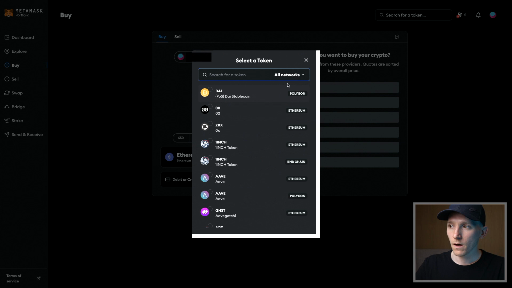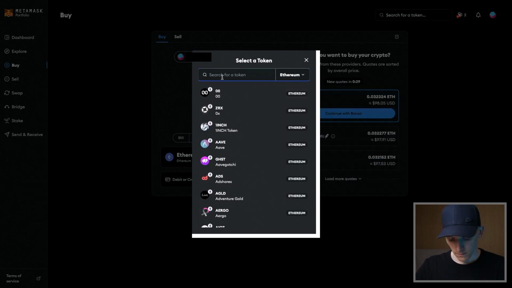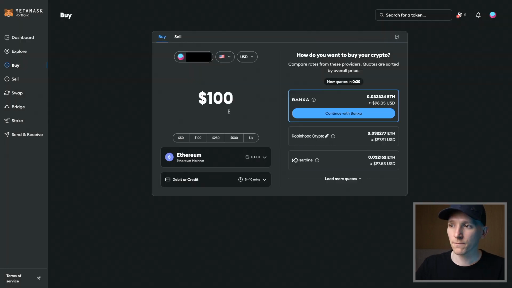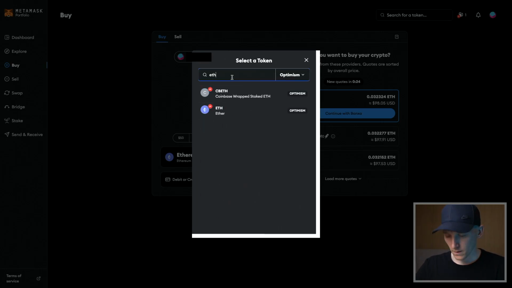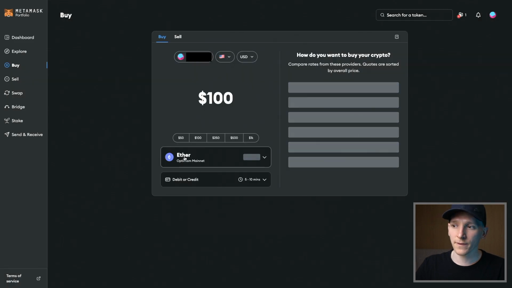So here, I'm going to choose Ethereum. I'm going to choose ETH. So I'm sending ETH on the Ethereum mainnet. If I want it on a different network, let's choose Optimism. Same asset. Now I've got it on the Optimism network. So that will send ETH to my Optimism network, but it's the same account address.